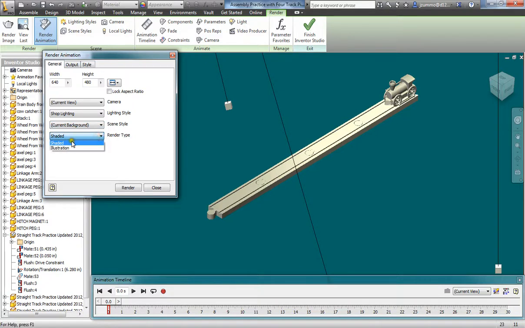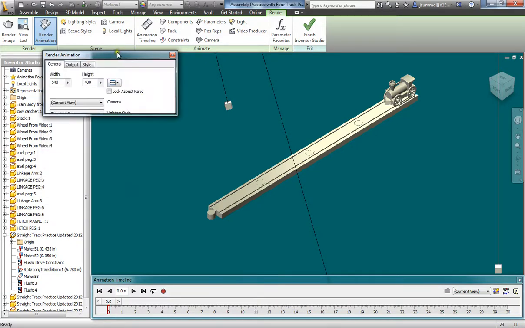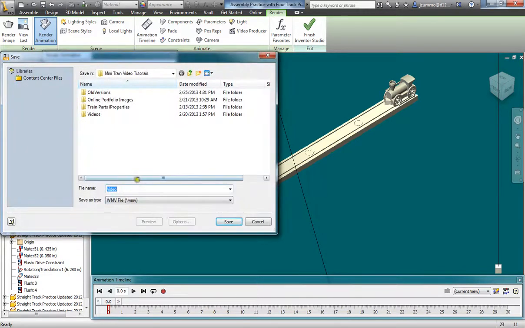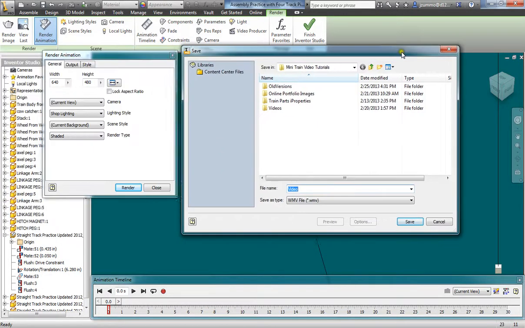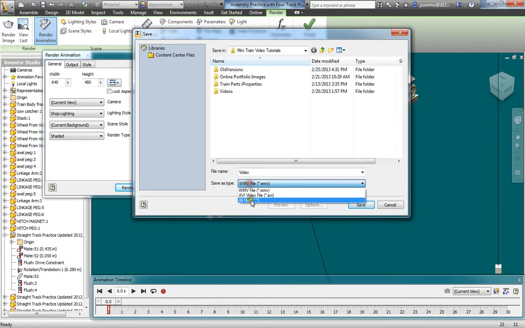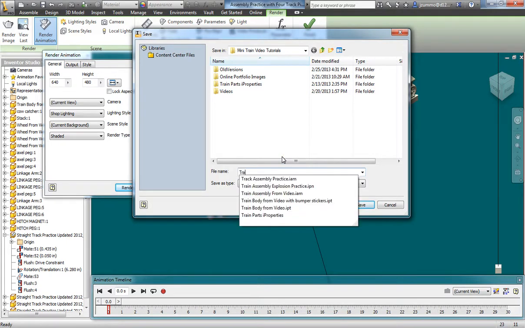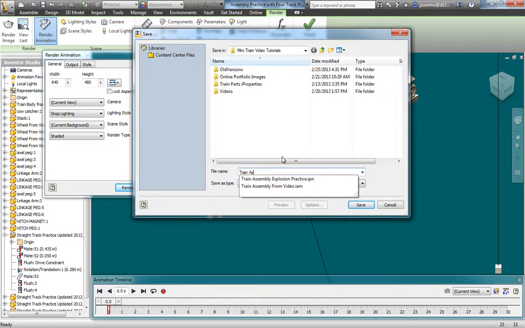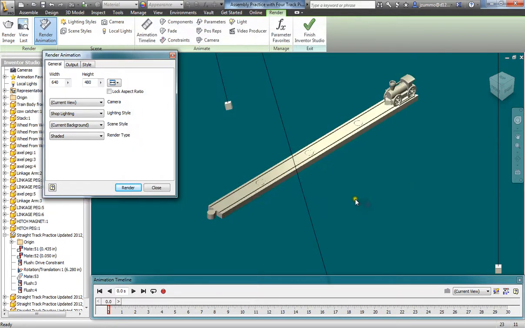And then for render type, illustration or shaded, leave it as shaded. And at this point you would just hit render. Now it brings up this file type manager here. You're going to want to save as type to an AVI like always. Name it what you want to name it. For this it will be train assembly riding along track, if I can spell. I will then say save.